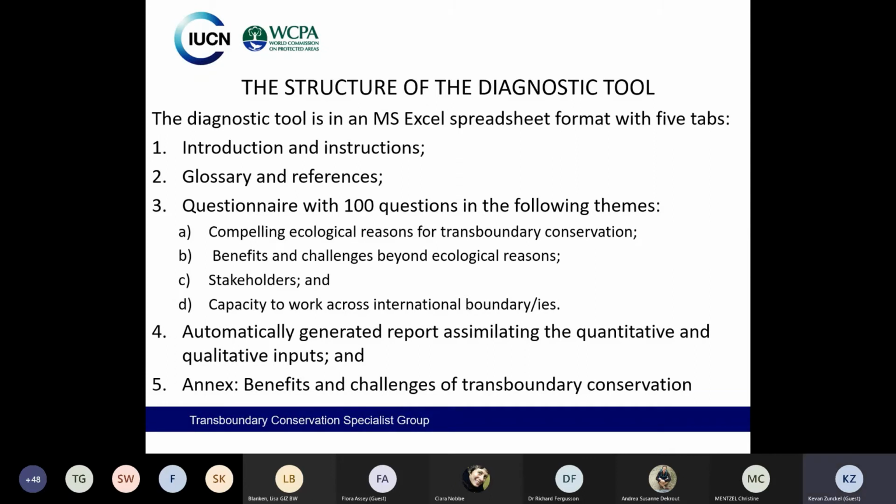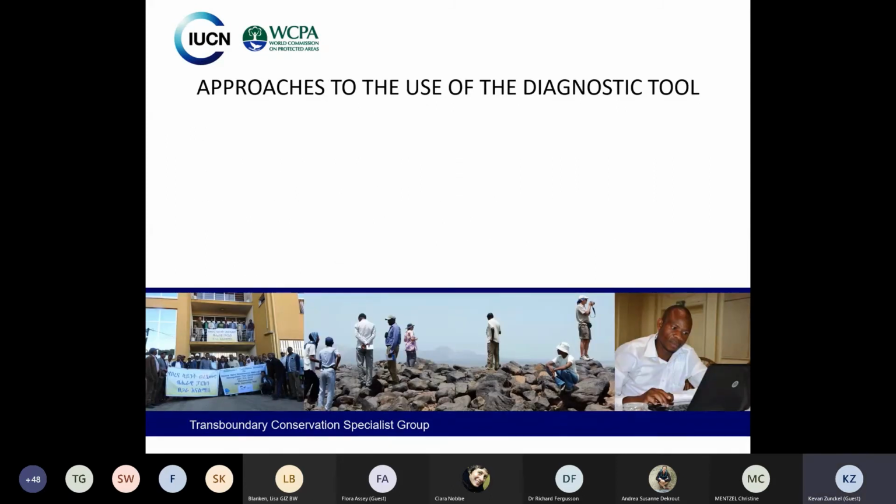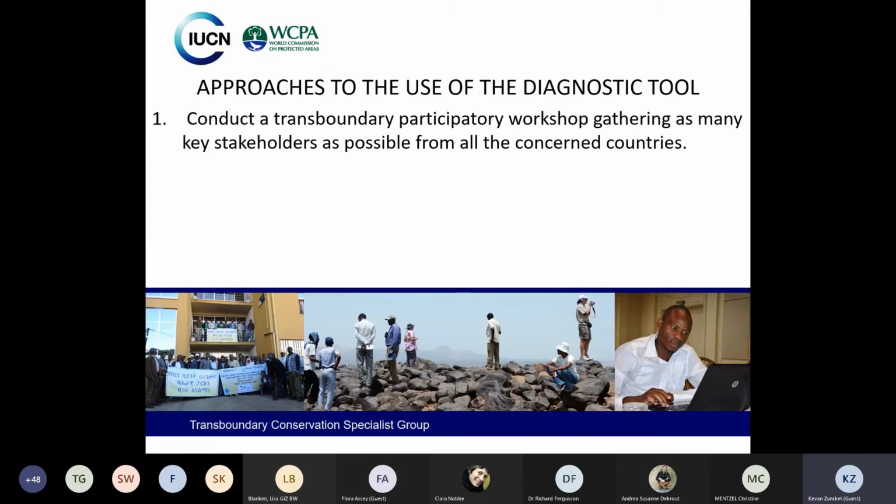Next slide, please, Andrea. Then there are essentially three approaches to using the diagnostic tool. Firstly, and it's the one that we would really recommend, it's the most time consuming and the most costly, but I think the benefits of applying it in this way are huge. That would be to conduct it as a transboundary participatory workshop, gathering as many key stakeholders as possible from all of the concerned countries.